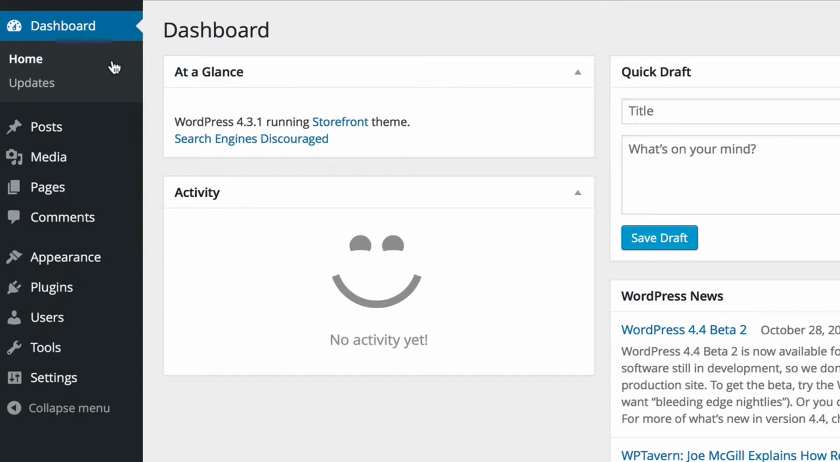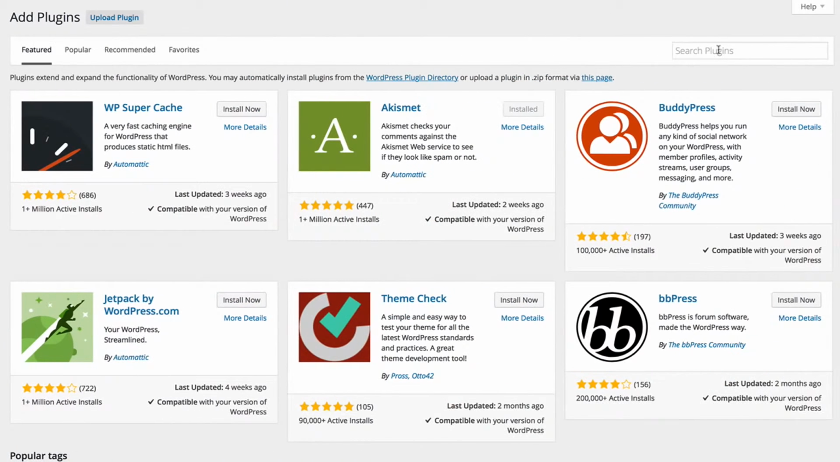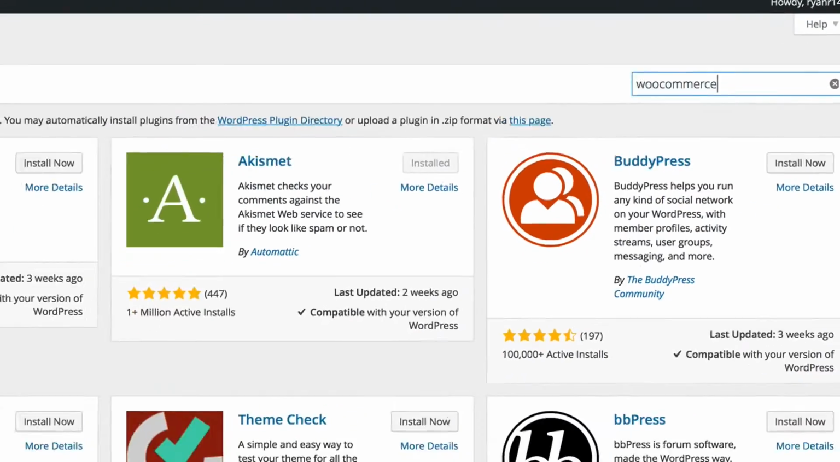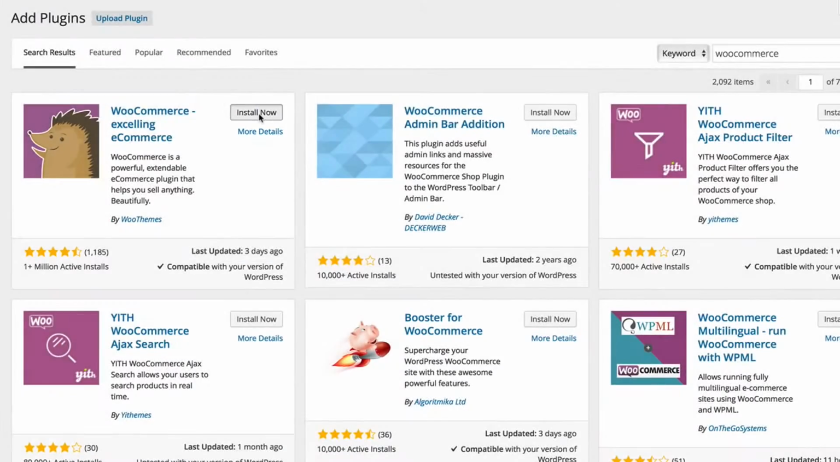We first need to install WooCommerce via the WordPress admin. Logged into your site, select Plugins, then Add New. In the Search Plugins field, type in WooCommerce and hit Enter. WooCommerce will be the first result. Select the Install Now button. WordPress will then download and install WooCommerce for you.